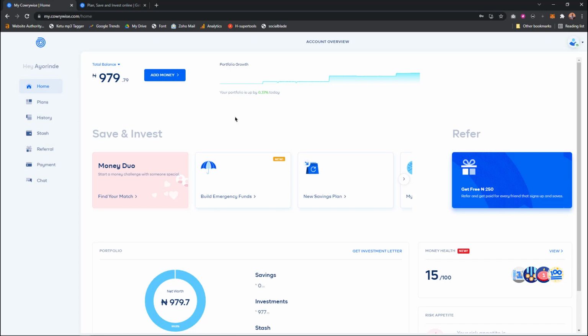If you take a look at my portfolio growth, this is going to show you when I started this investment on Carwise and how far I've gone using Carwise. Remember I said in this video you can invest as low as 100 naira on Carwise. I actually invested 200 naira, and that was around last year. As you can see right here, last year December, 220 naira, which was in my account.